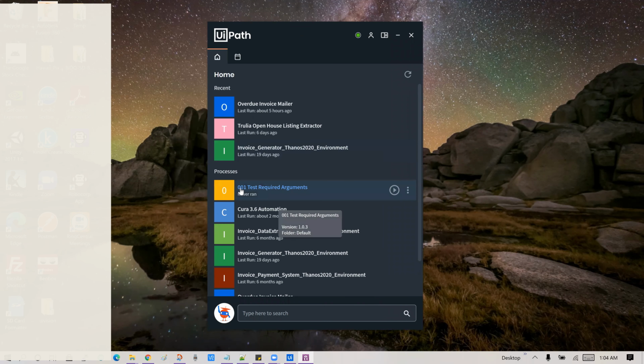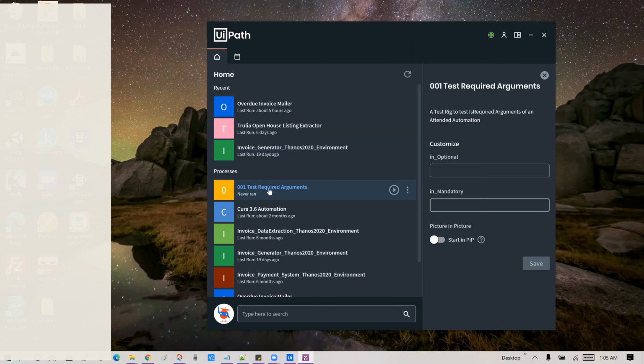Now we can see that our fancy automation is accessible in UiPath Assistant. But before we run it, let's take a look at its arguments. Unlike what you saw in the orchestrator, there is no visual element differentiating the required argument and the optional argument. So what happens when we run this automation? Will it display the default values it inherits from its package, or will it behave differently? Let's run the automation to find out.